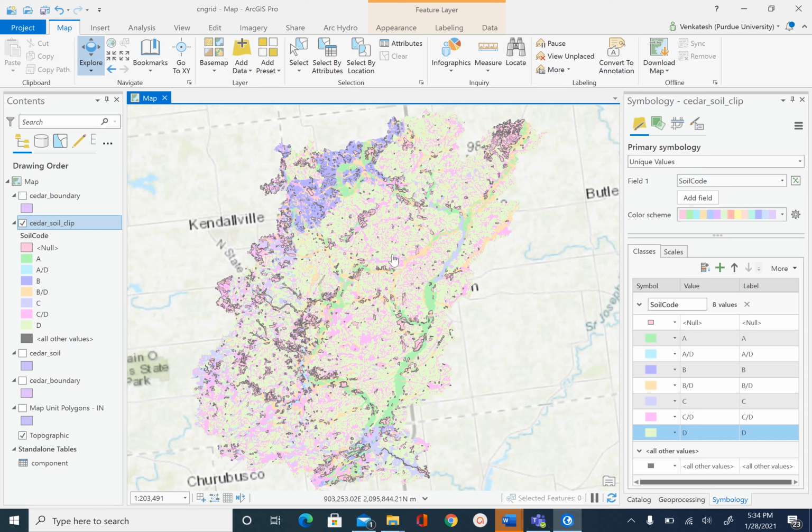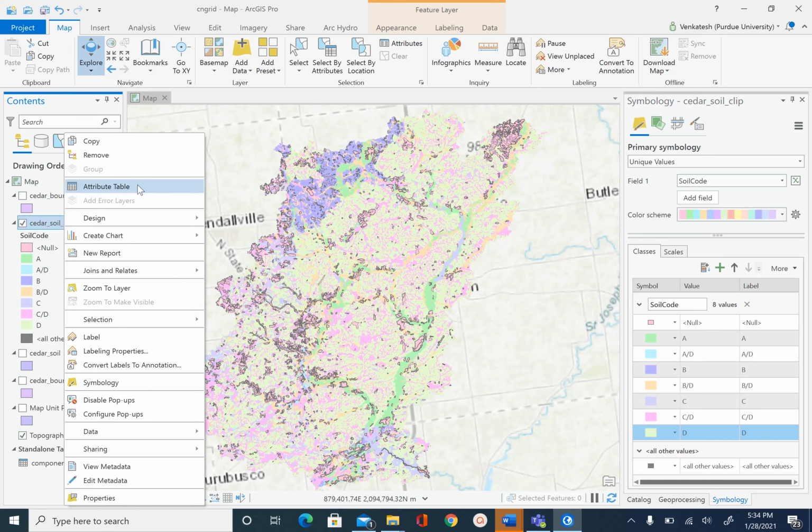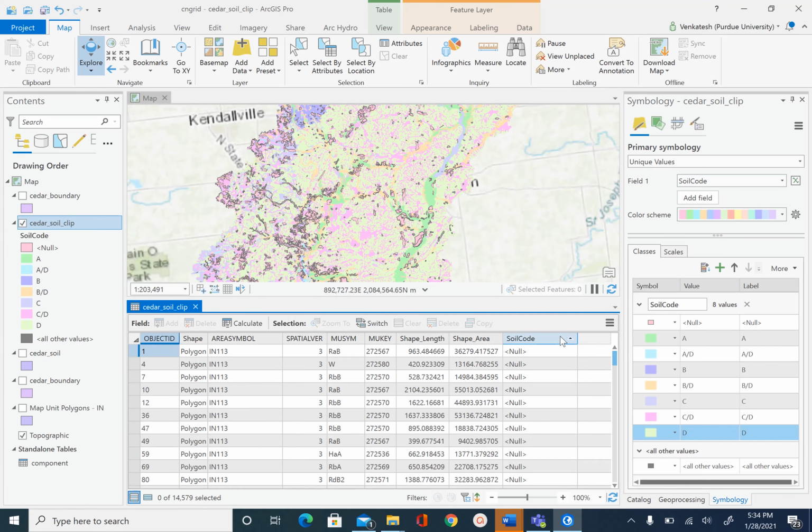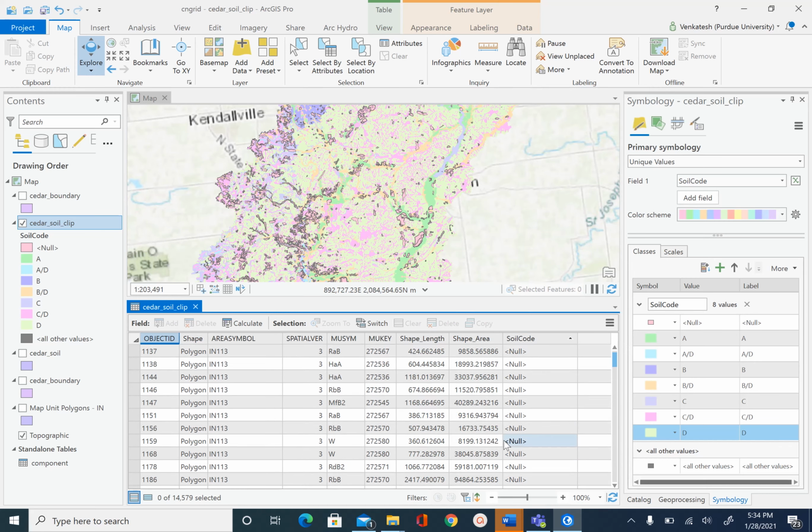In practical cases, you may want to see where the null values are and look at the surrounding values and change that to the appropriate soil group. So in our case, just to keep it simple, we will replace all null values with C. So we'll open the attribute table, and then we can select all the soil code rows that show null. We can either do this manually, or you can use the selection tool, Select by Attributes.